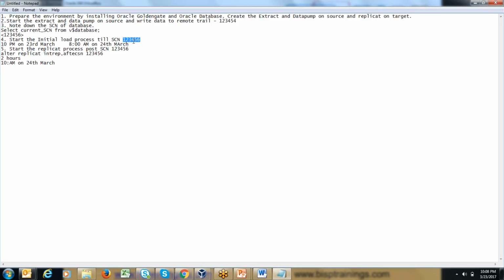If I am using Golden Gate for the initial load as well as for the synchronization, how is that different? We haven't discussed so far the Golden Gate initial load. We are going to discuss that now.